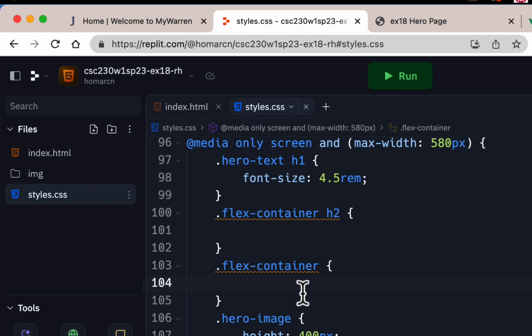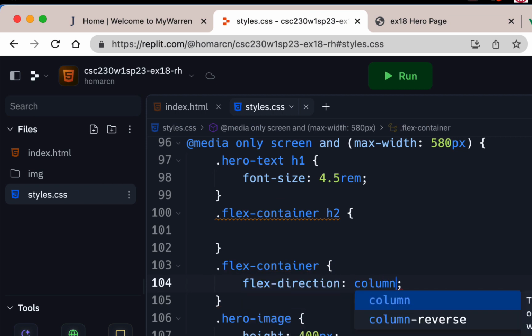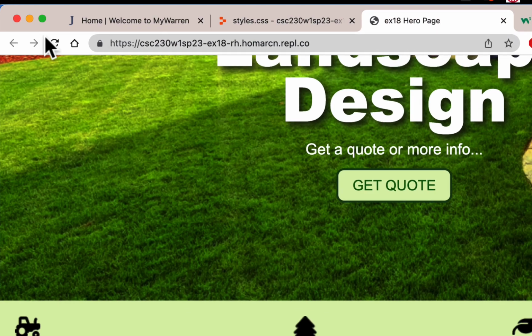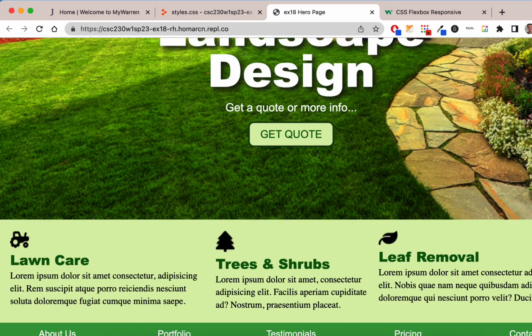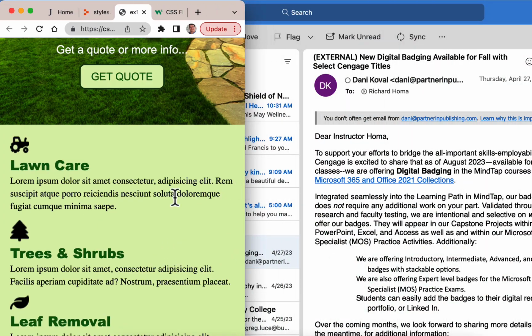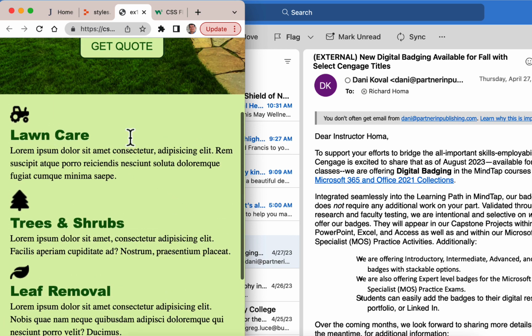So we're going to do the container, flex-direction, and we'll do column. It's sometimes good to put the row in so you know which is the opposite when you do it. But let's just see. This should put it into one column. There we go. And then when we get to like 580, boom, one column. That looks pretty good. I think these look good.